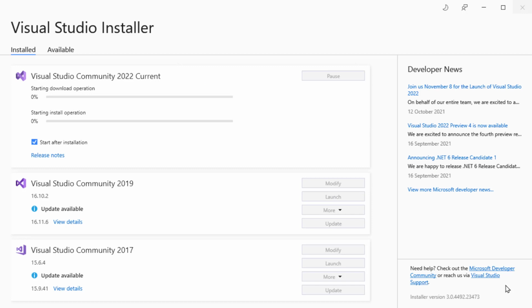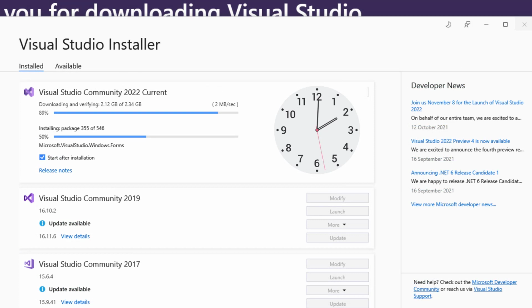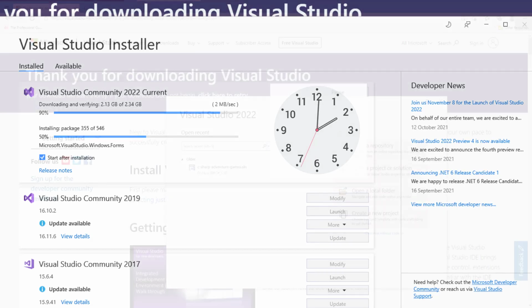This is going to take quite some time. If you've got a slow internet connection, it could take a very long time indeed. Go and make some coffee, go and do some other work, read a book, whatever, come back later. Yeah, this really does take quite some time, especially if you're on a slow internet connection.